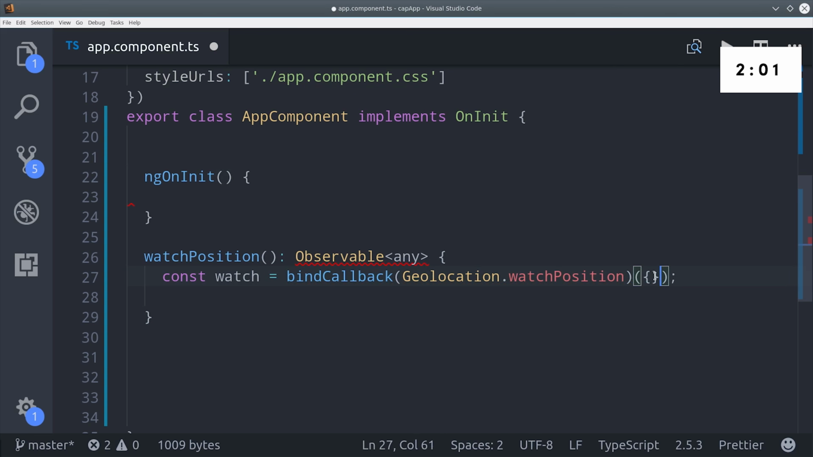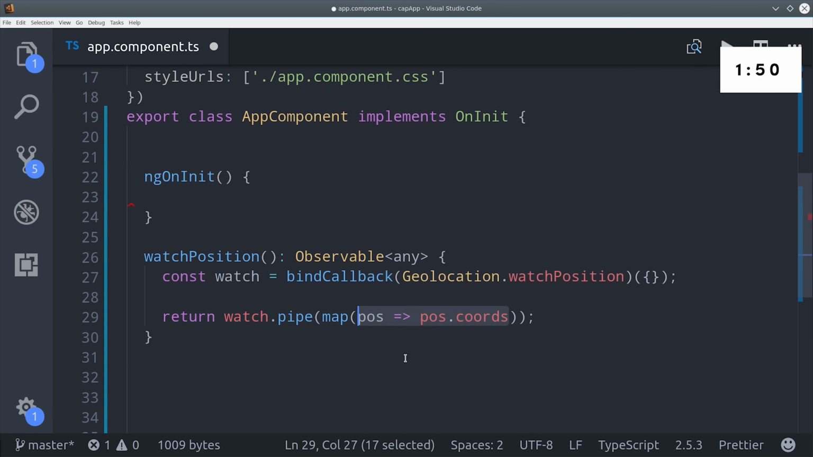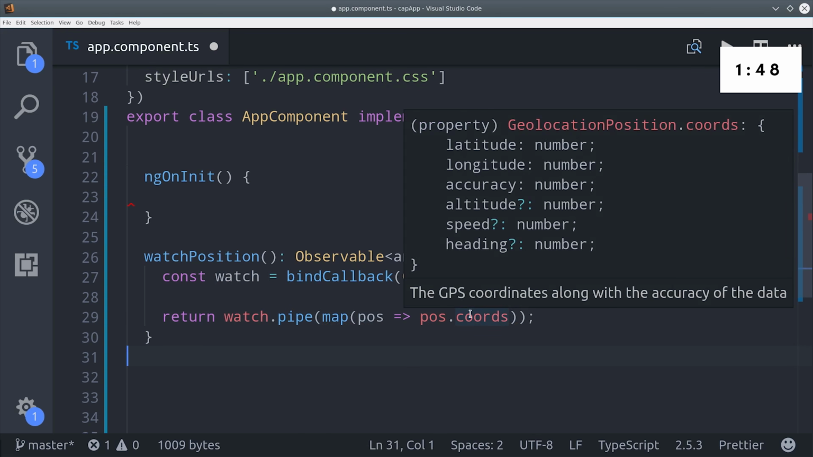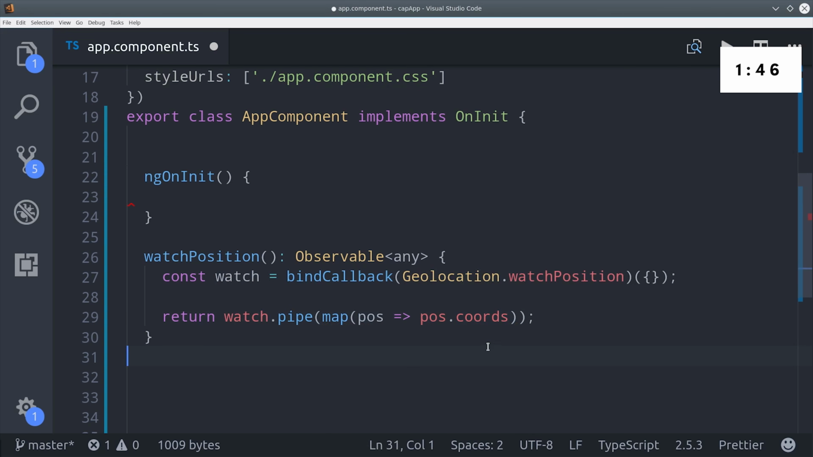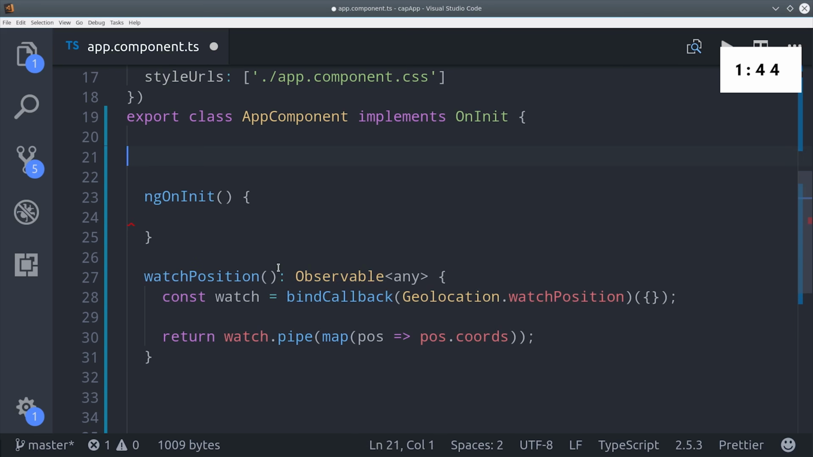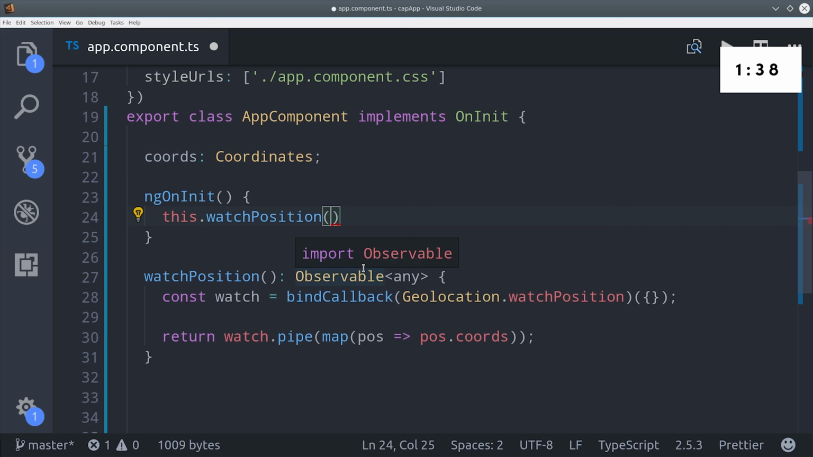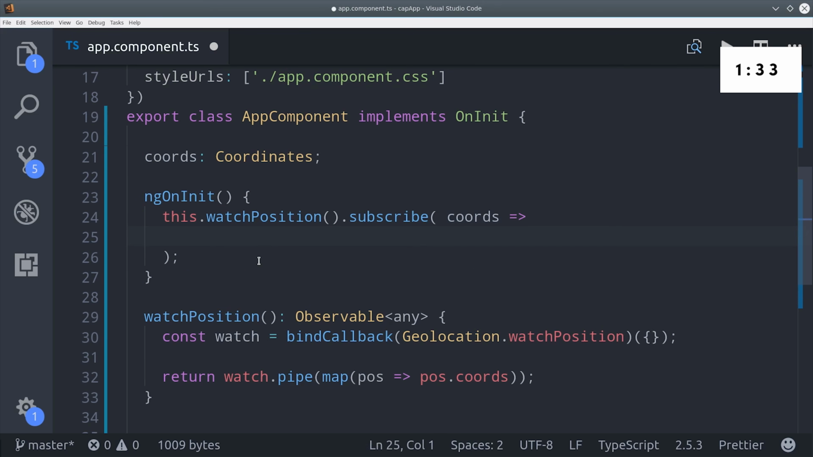The end result is that this watch variable is now an observable of the geolocation data. In this example, we're only interested in the latitude and longitude, so we'll pipe in the map operator and further map that object down to the actual coordinates. And now that we have a way of retrieving our observable, we'll go ahead and subscribe to it during ngOnInit. Whenever it emits a value, we'll use that value as the coordinates property on this component. So now we have our data in place.